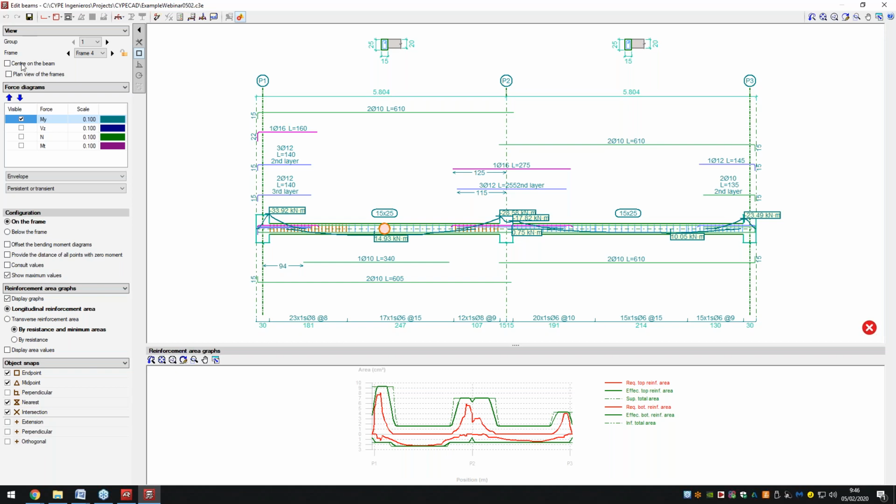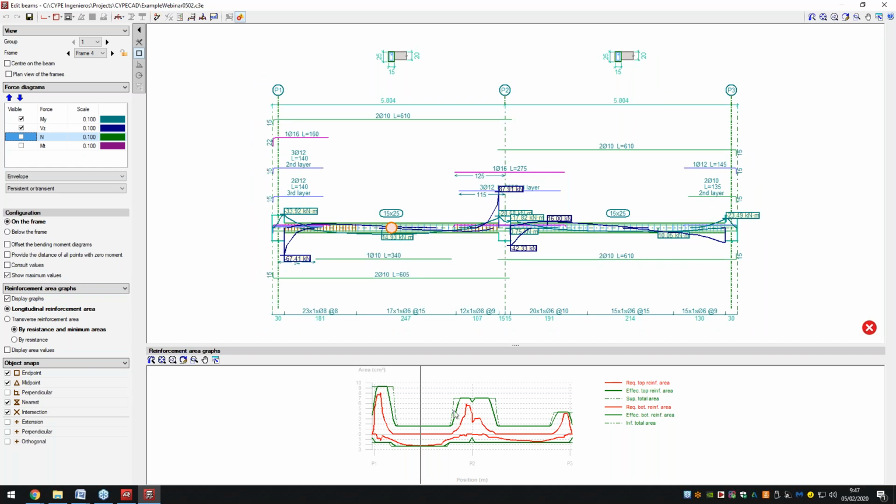Now here you can see the different views present from that beam. So the groups that it exists in, and also the frame or the bay that the beam is a part of. I can also toggle the different views from my forces and create those on our diagram here. The most important part here is the reinforcement area graphs. You can see here the required total reinforcement in red, and also the supplied total area in green.